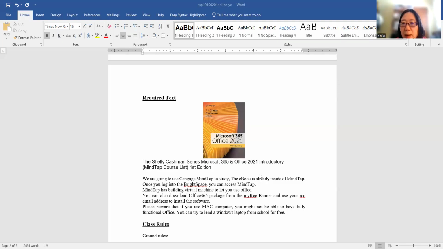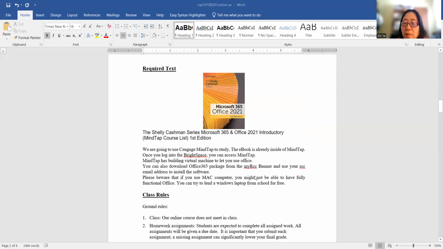Cengage MindTap gives you a 7 day free trial, okay? After 7 days, you really have to think about whether you need to buy a single term or multiple terms. If you have a Mac computer, you might not have a fully functional Office, which means you should go to the library to lend a laptop from school.